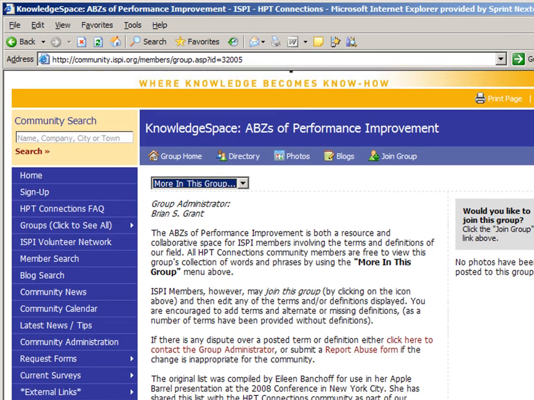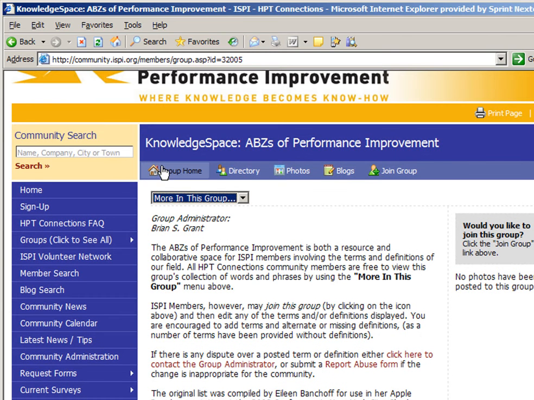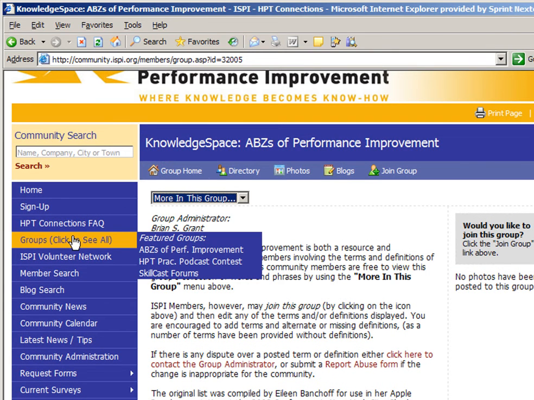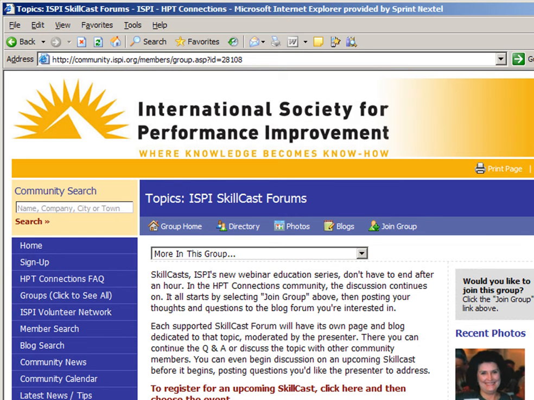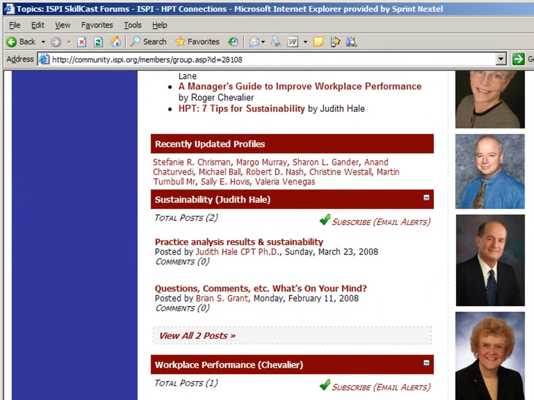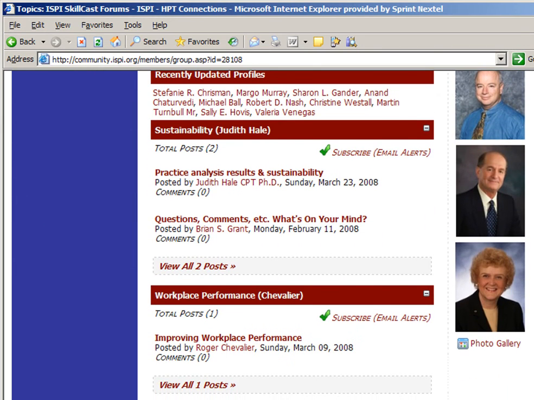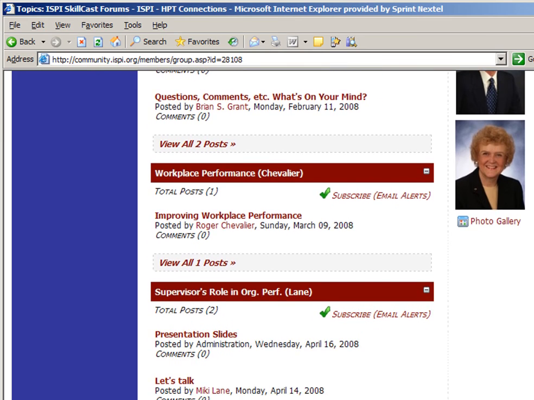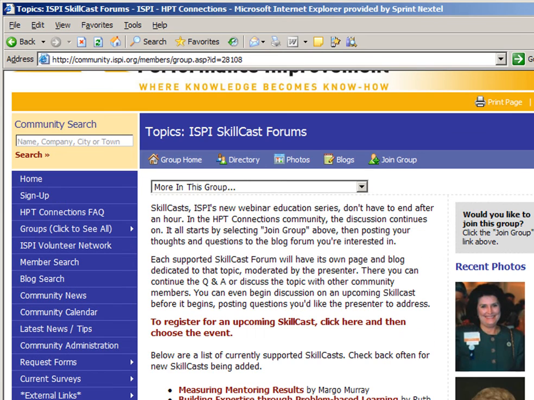If you go back up to the top again, you can go back to different types of other groups. You have a Skillcast forum. Again, this gives you some more different Skillcasts that they've had in the past of different people within the field coming in and talking about different subjects. They have these here. You can also come back and look at these. These are recordings of different folks that have done Skillcasts in the past. So this is another great resource.